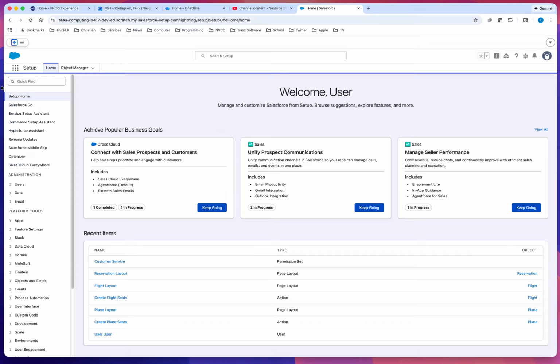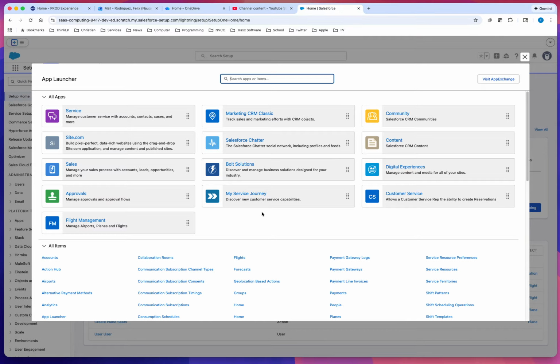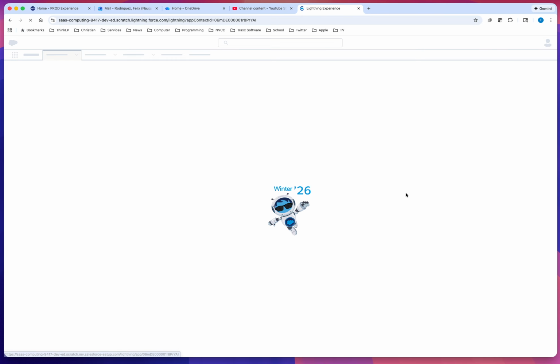Here I'm in my Salesforce org. I need to go to the app launcher, so I'm clicking on the app launcher. It looks like it's a little slow to respond, but I know we will get there eventually because it has opened up on me before. There you go. Then we click View All, and what we want to do is go to the Customer Service app. Take a look at this.